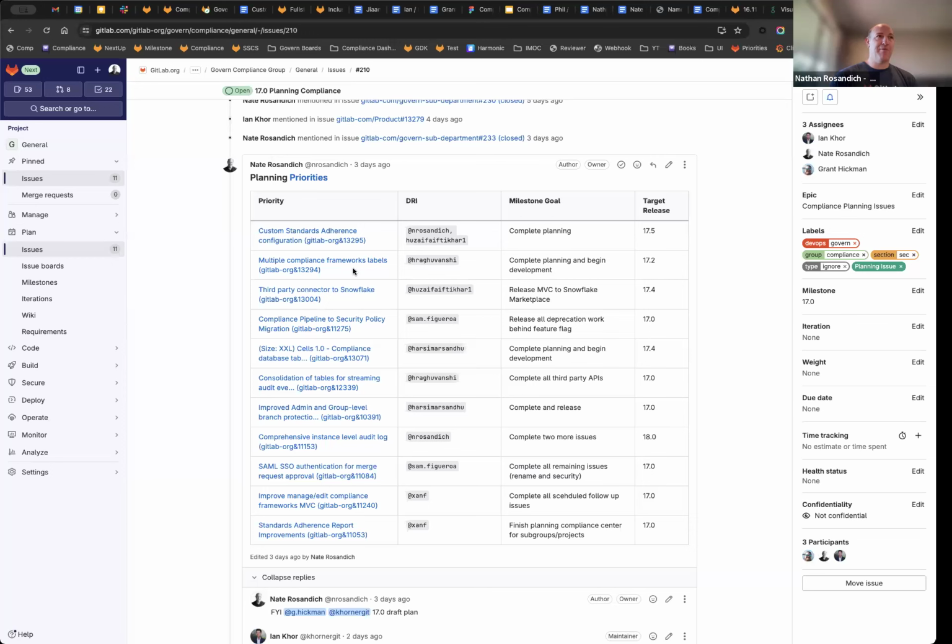The third priority for us is the Snowflake connector. As mentioned, we want to release the MVC to the Snowflake Marketplace in 17.0. The 17.4 target release is for adding capabilities for more than just audit event APIs. So we want to look at a whole bunch of different REST APIs integration into that same connector.